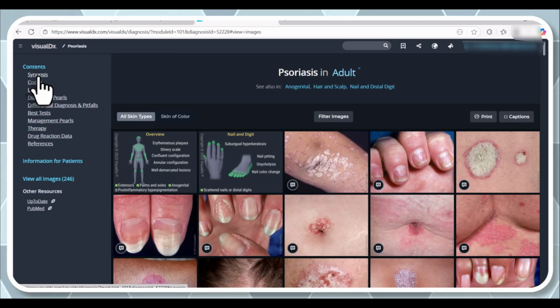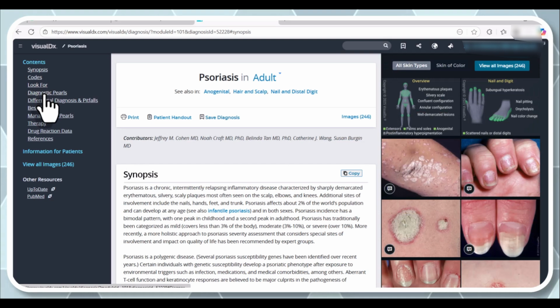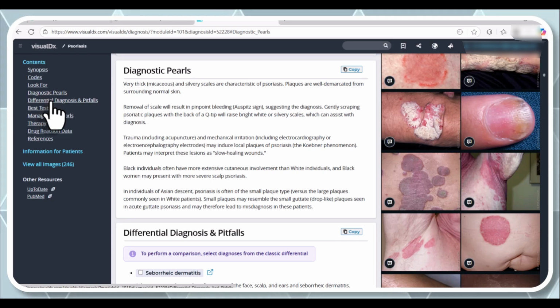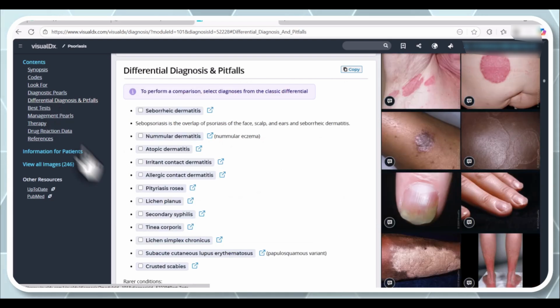We can check the brief summary on psoriasis. We can also check the diagnostic pulse, and we can also check the differential diagnosis and pitfalls. Here you can check the differential diagnosis of psoriasis with some other diseases.